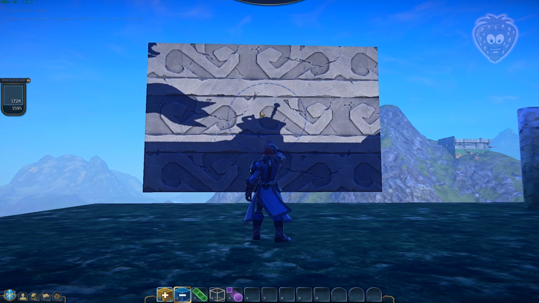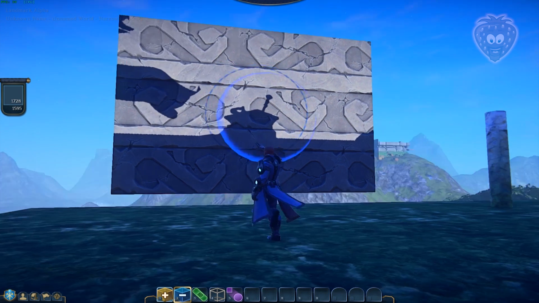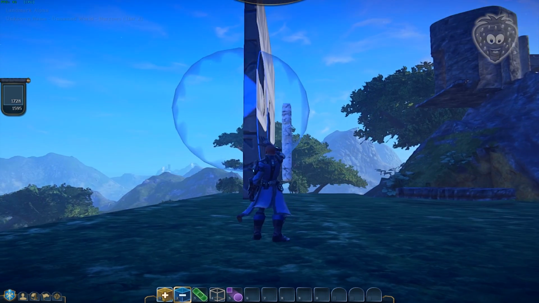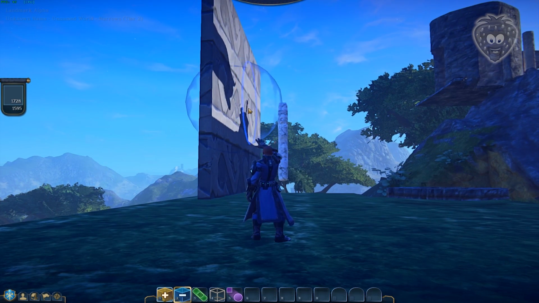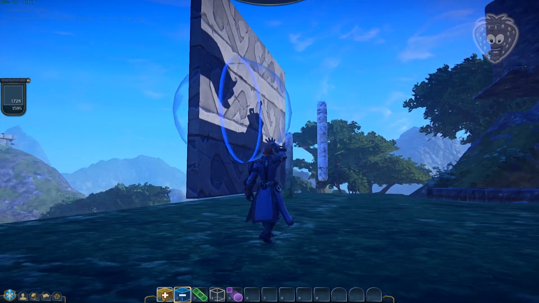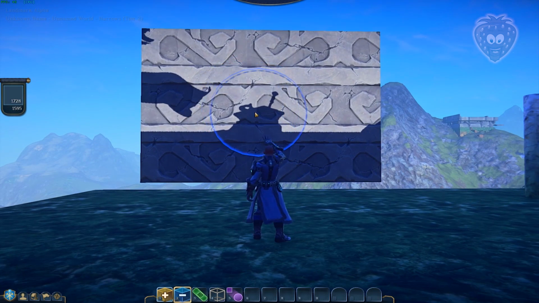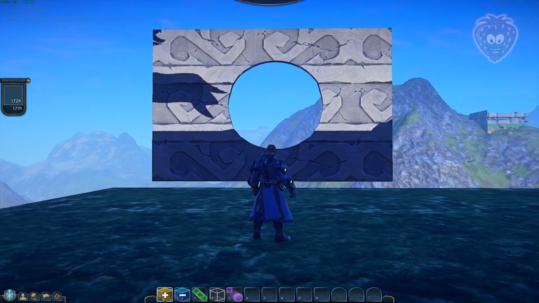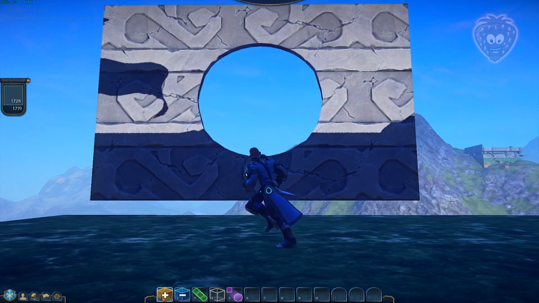Now I'm going to hit Shift Tab because I want the depth of this circle to be right about in the middle of this wall here. And that's a little bit further out. Yeah, that looks about good. Okay. And then we just left click. Now we've got a nice circle in the middle of this wall.